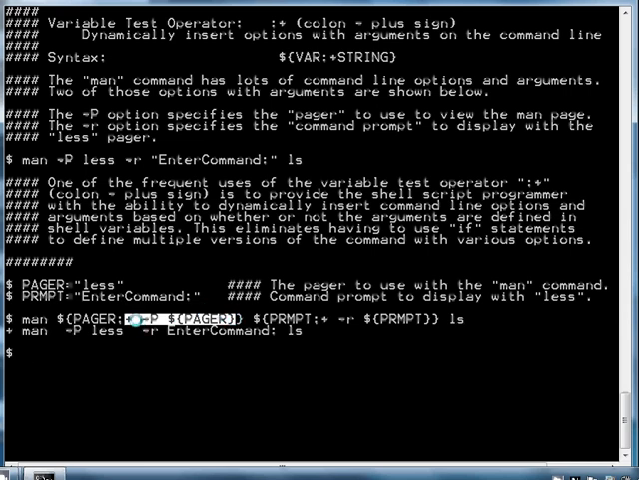And so the string following the operator is to insert a -P option, followed by the value of pager, which is less. And then same thing with the prompt variable and the :+ sign operator. If it has a value, don't use it. Instead, use -r and the value of prompt. Now, if pager were null, it would use null, and there would be no value on the command line. If prompt were null, it would use null, and there would be no value on the command line for that. No option, no value, nothing.